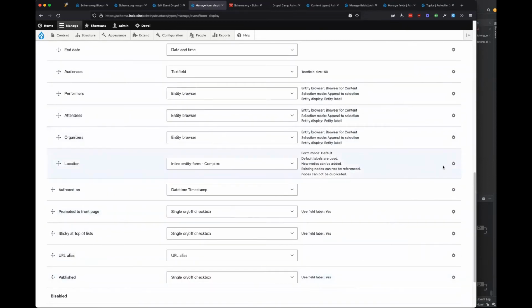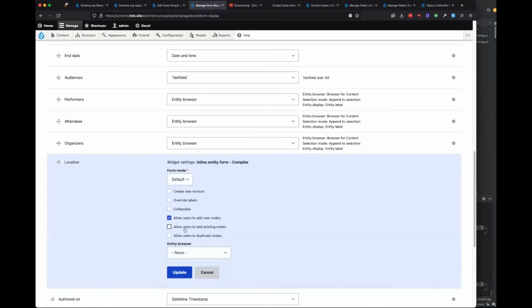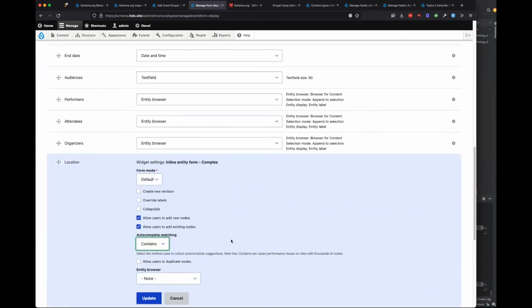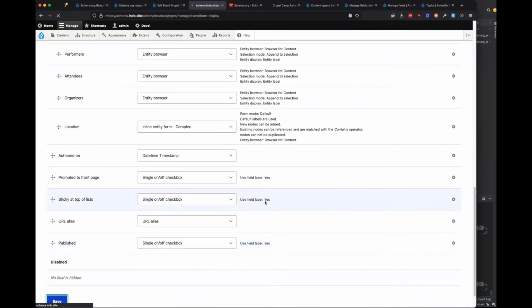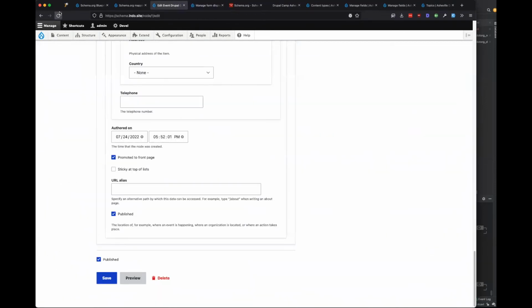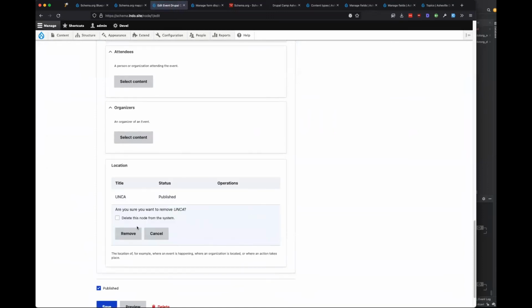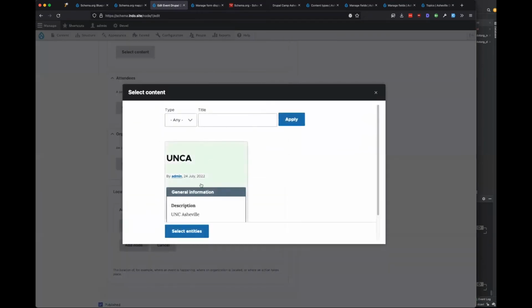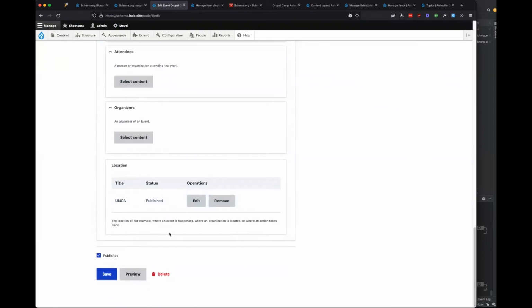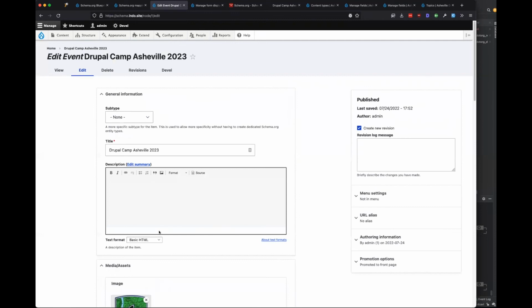Default labels are used. Existing nodes cannot be referenced. Why not? I want to allow existing nodes to be referenced. Allows users to duplicate nodes. Nah, that sounds complicated. Entity browser. I guess I should select an entity browser. Add an existing node, select content. Okay, so a couple steps in there, but yeah, I can see that doing pretty great. I like this a lot.